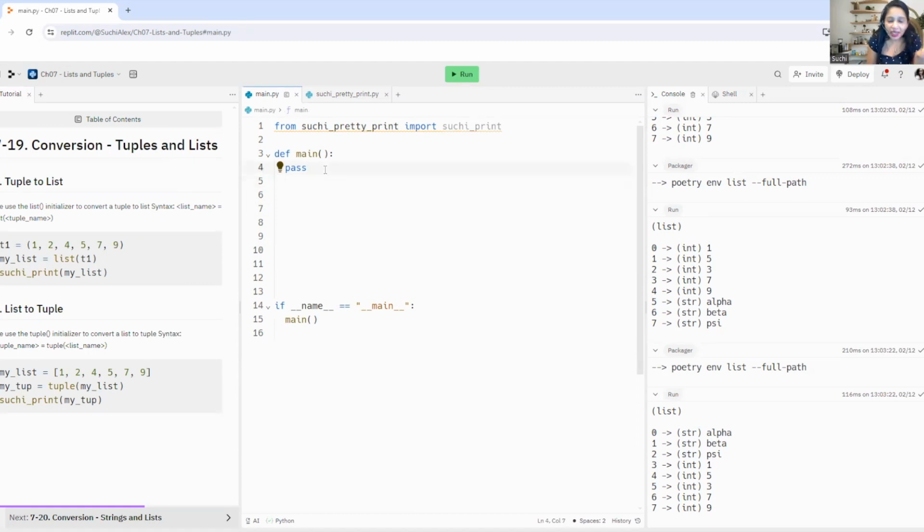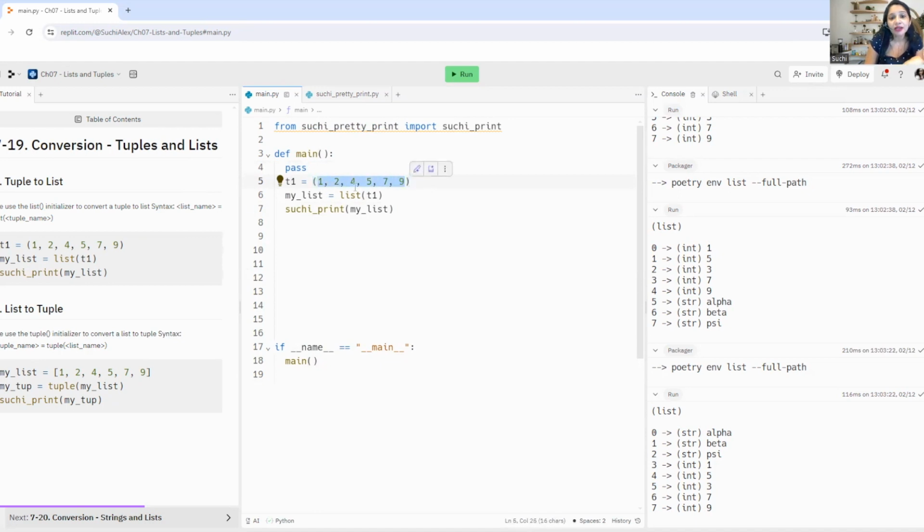So tuples and lists can be interchanged. You can create a list and convert it into a tuple, or you can create a tuple and convert it into a list. So let's imagine this scenario where I have a tuple, and we have not gone over tuples, but to be able to define a tuple, you have to use parentheses. For lists, we used square brackets and we gave all the elements comma separated inside the square brackets. For tuples, the only difference is we use parentheses instead of square brackets. That's it.